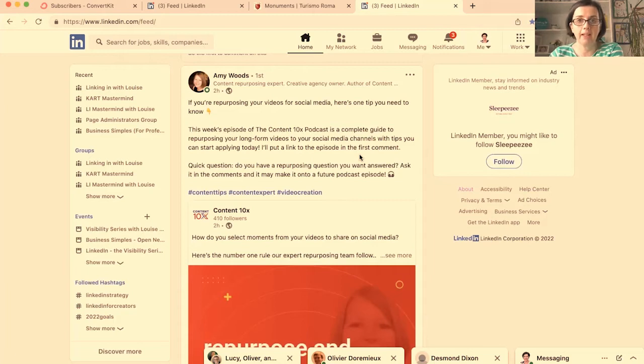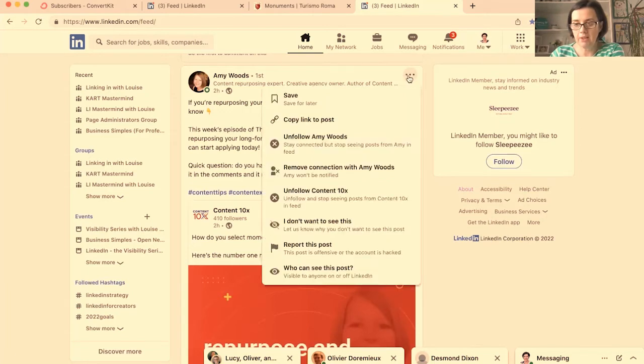So I'm thinking, this is great. I want to share this with my audience. Let me save it for later. So I go to the top, to the three little buttons at the top right-hand side, and I click on Save for Later.